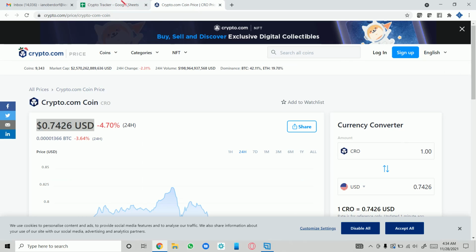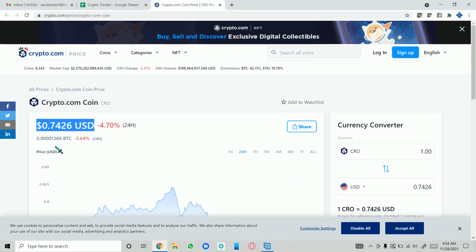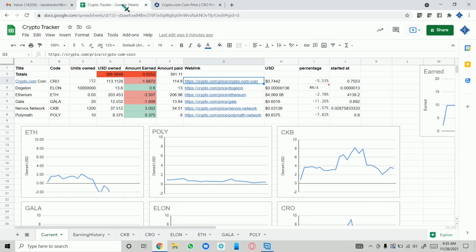Now, is it the same one you're seeing at the moment? No, because this doesn't really generate constantly, okay? But this link is actually calling for this.